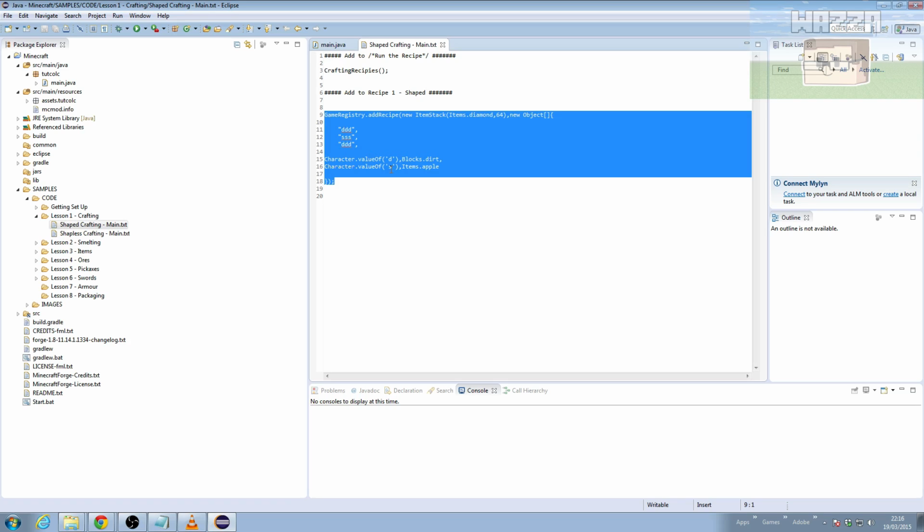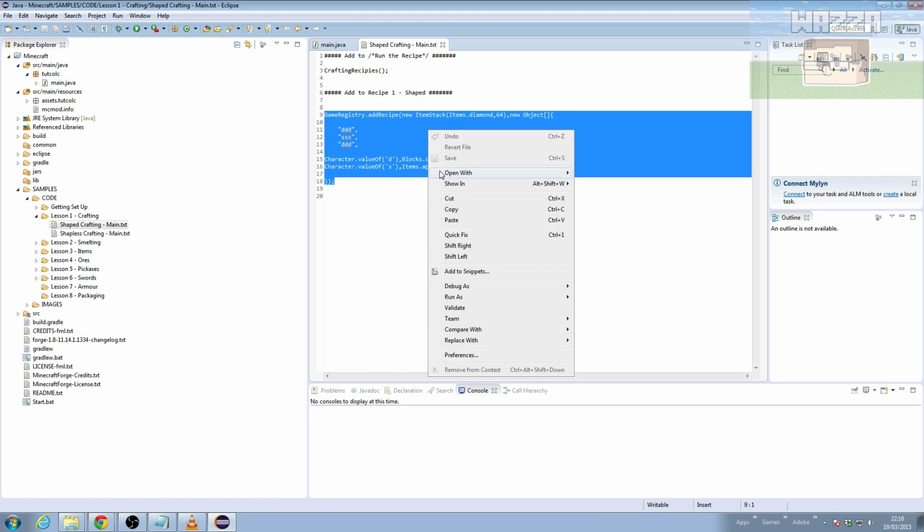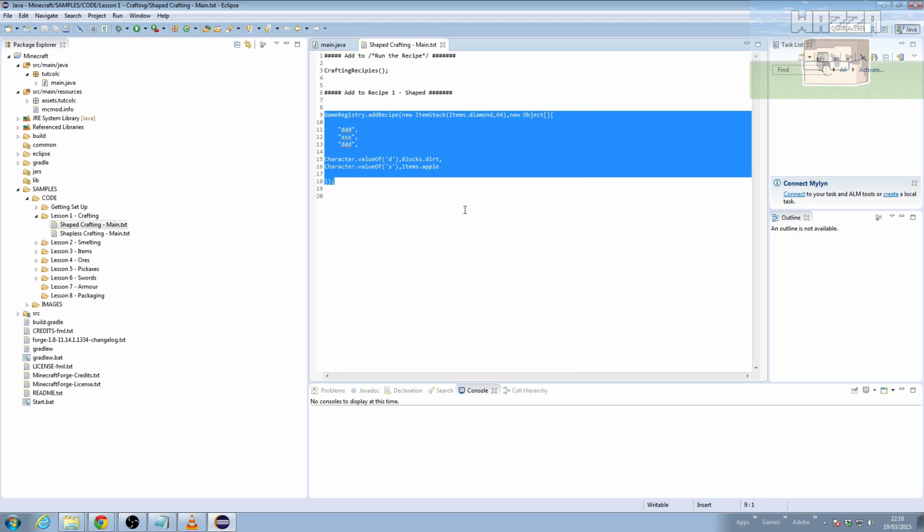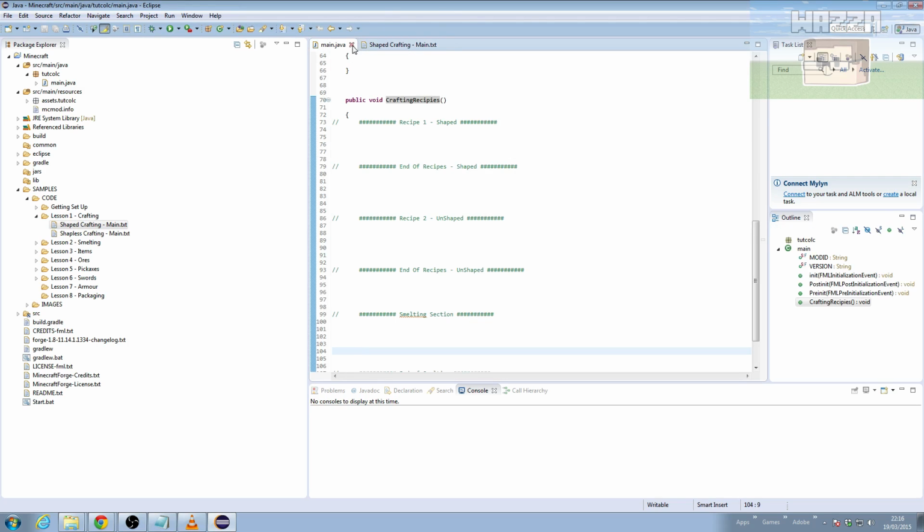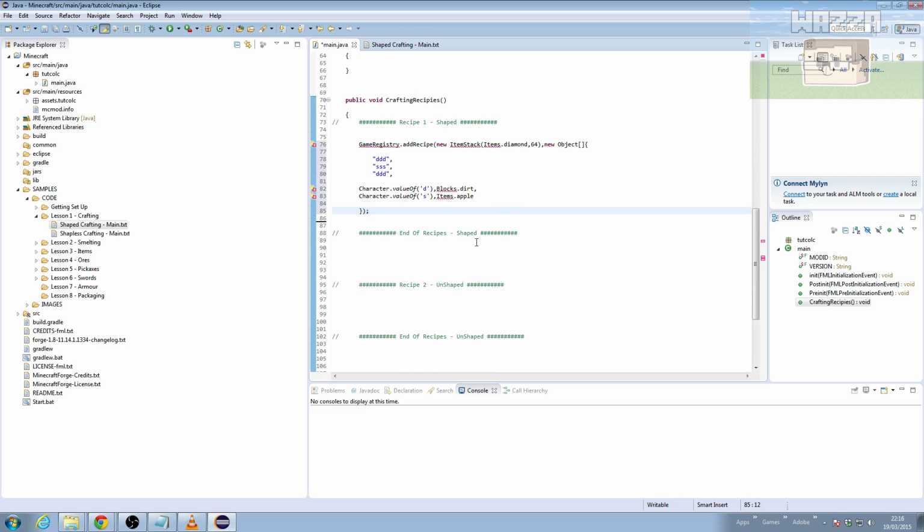For people that aren't aware of how to copy, we can press Control C on the keyboard. If you feel slightly uncomfortable with that, we can right click and say copy. So those are two ways we can do it. And what we're going to do is shift over to our main.java, and we are looking for that recipe 1 shaped. And here it is. In between these two lines, we've got recipe 1 shaped and end of recipe shaped. We're just going to paste that in.